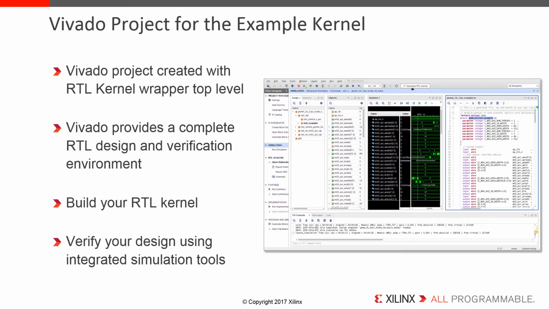Once you have replaced the example RTL kernel with your actual RTL IP, perform complete verification of your design in the standalone Vivado environment. Once you're ready to build and package the RTL kernel for SDAccel, go ahead and click on the Generate RTL Kernel button on the top of the Vivado project window.